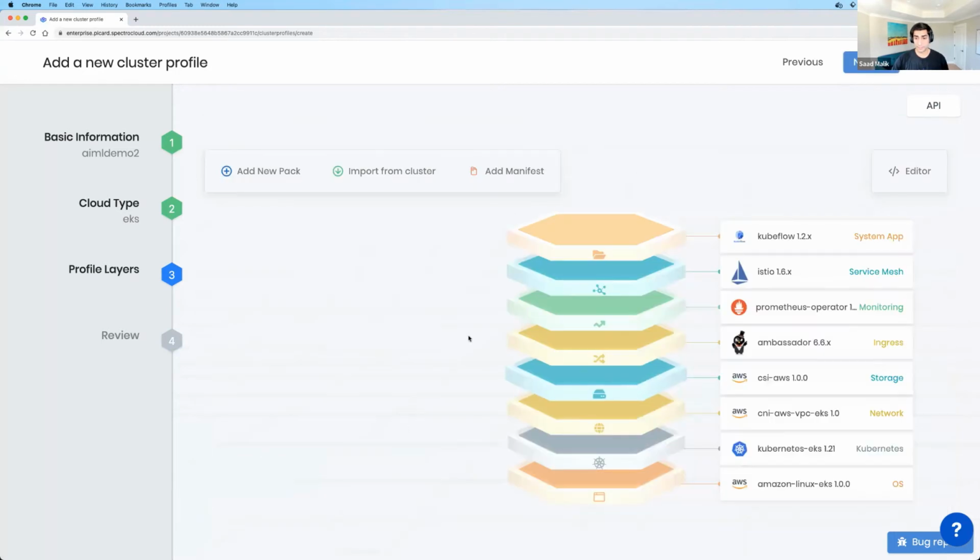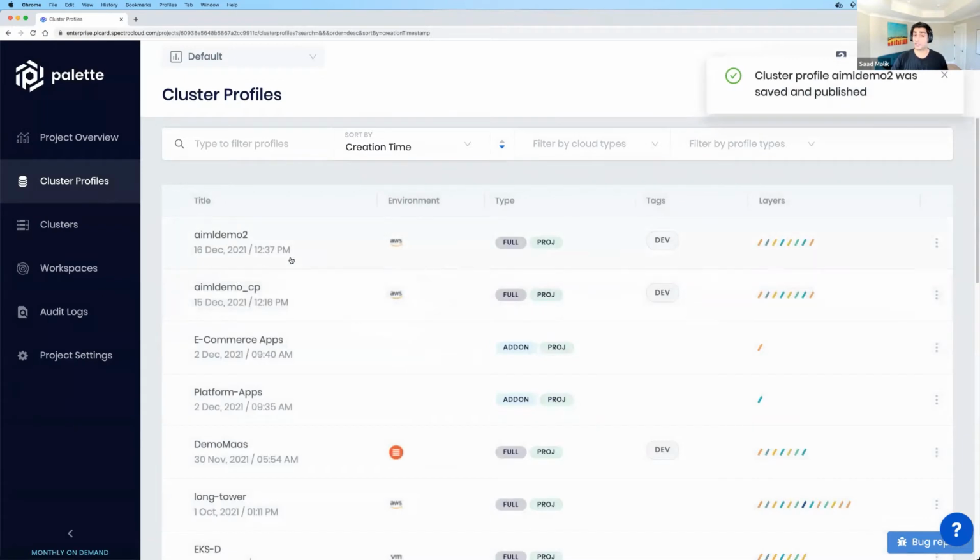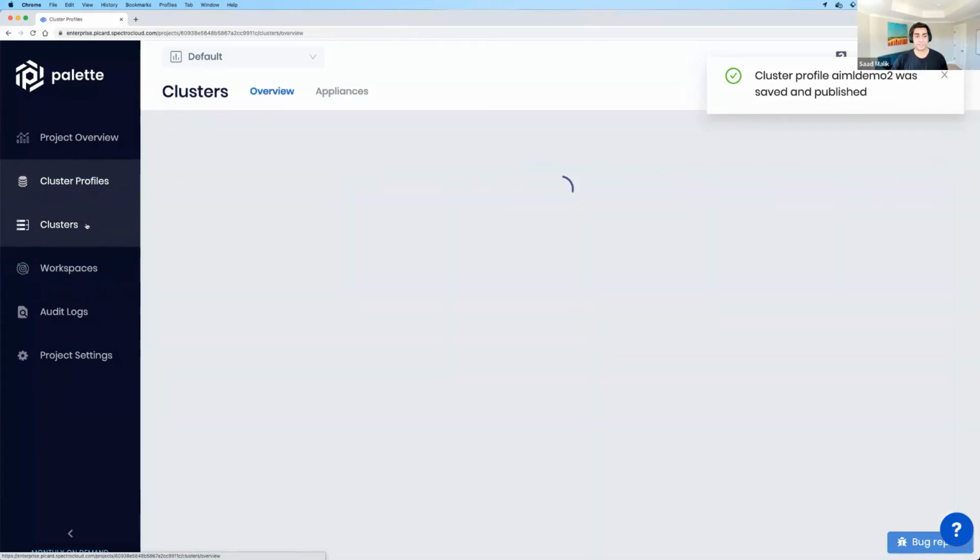If I select done, make sure everything looks good, and then select next. We can verify that the cluster profile looks good, and then once we click on finish, this goes ahead and actually creates the cluster profile. Okay. So you've built the recipe, you've built the template, you haven't really deployed anything, right? That's correct. For that, let's jump into the clusters view.